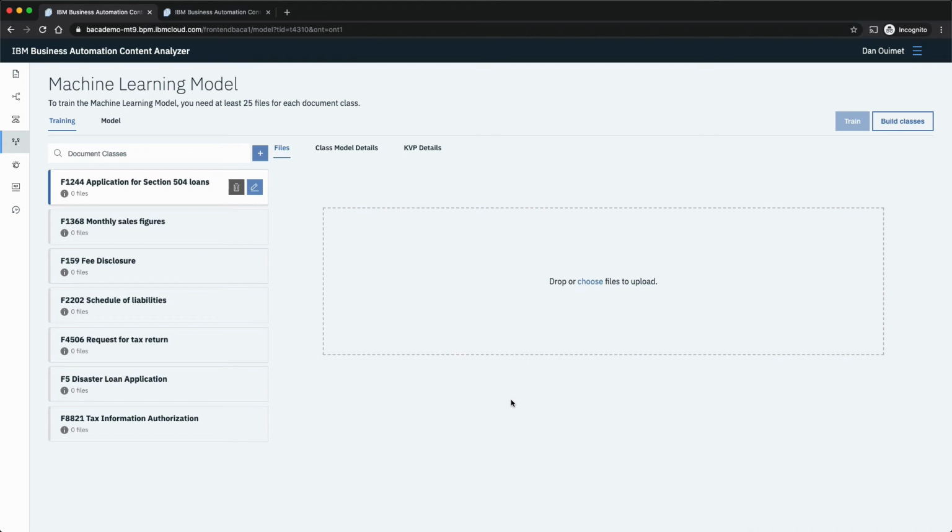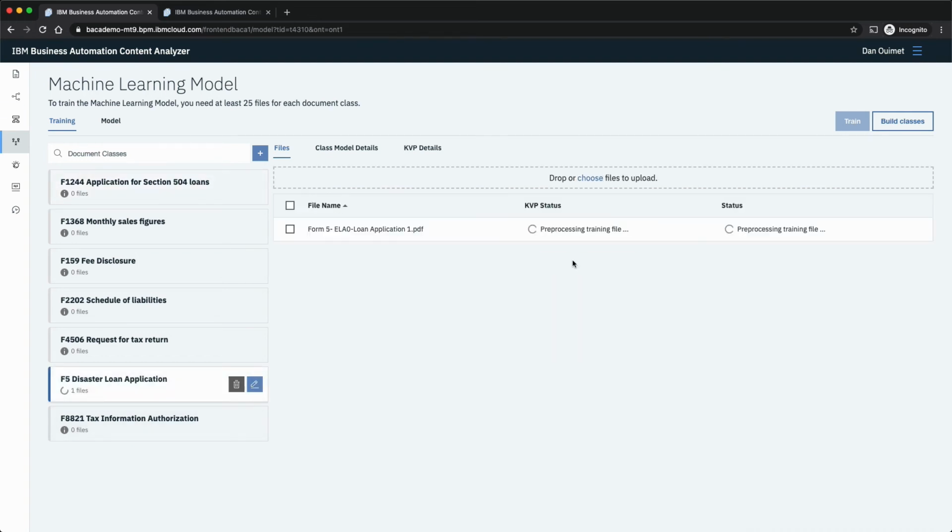So the very first thing you have to do, you click on this icon over here, the machine learning model icon, and then you're going to be asked to upload a document. I'm going to do that right now. First of all, I should select the right document class. I want to add a loan application, and then you drag a document into this box. It's going to take a few seconds to process the training file. Once it's ready, it'll say ready for training. Okay, now we see the document is ready for training.